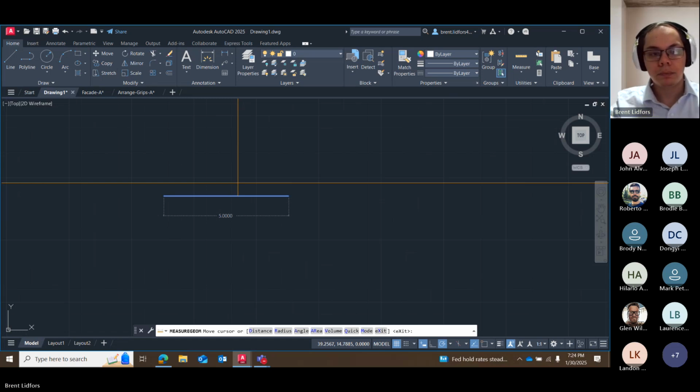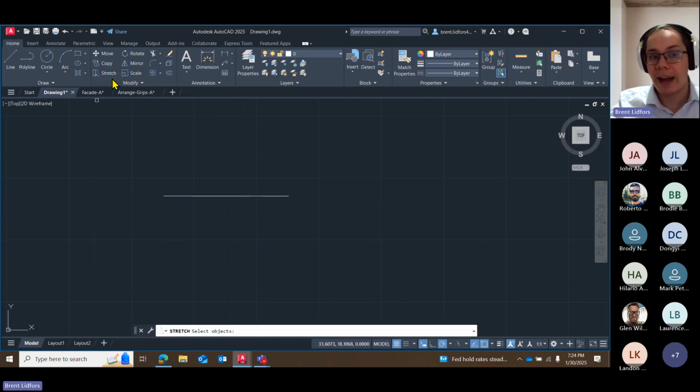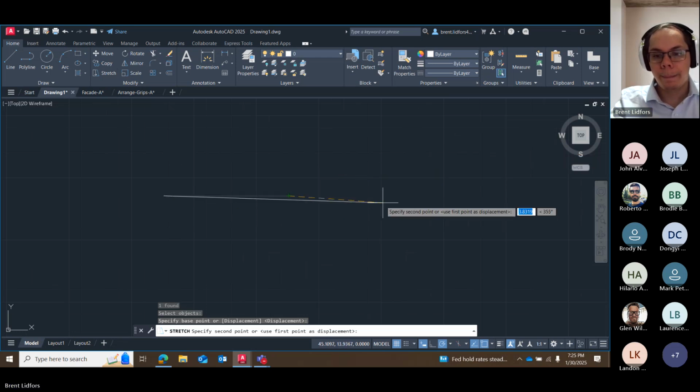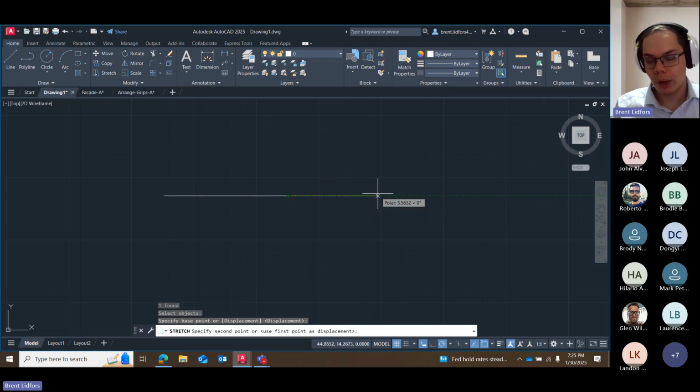Same thing if you use the actual stretch tool. Select the object, press enter, select my base point, doesn't really matter where. Oh, should select this properly. And then it should stretch out. And I have to input whatever length to stretch it by.